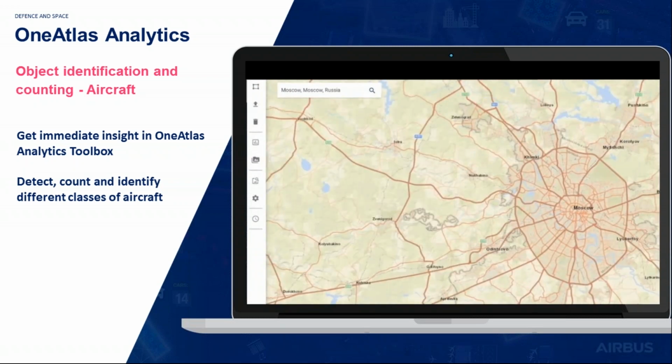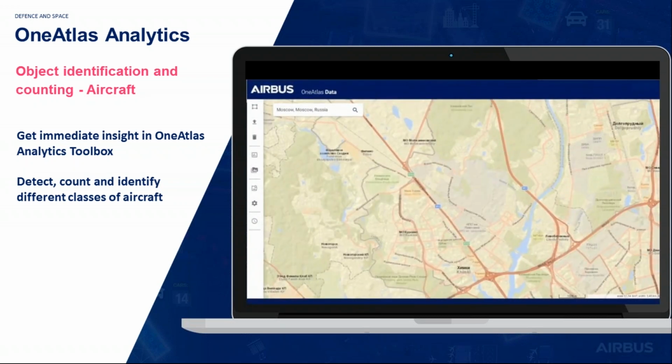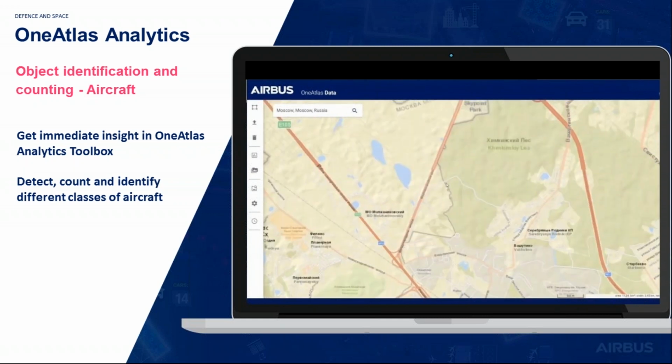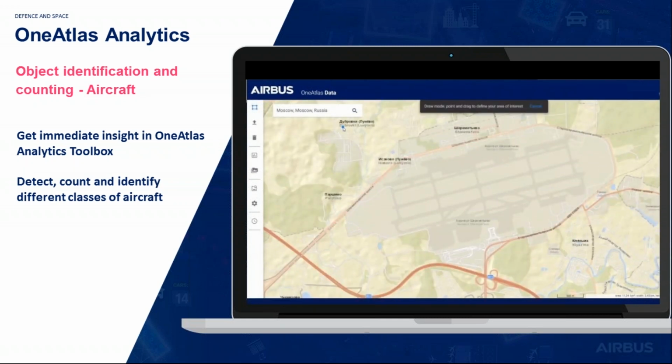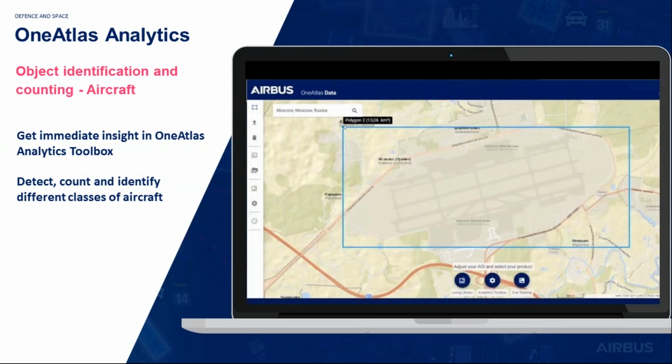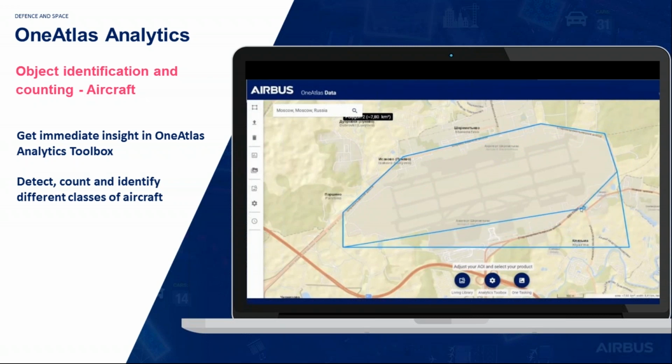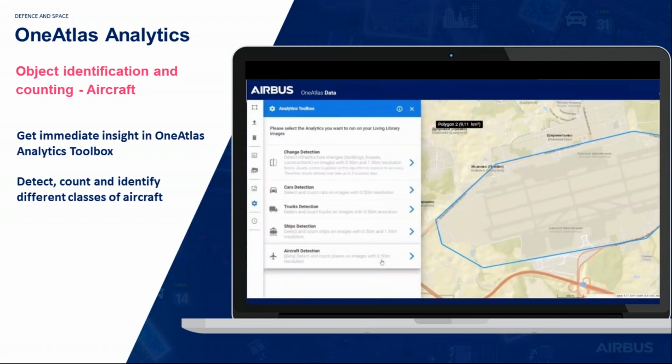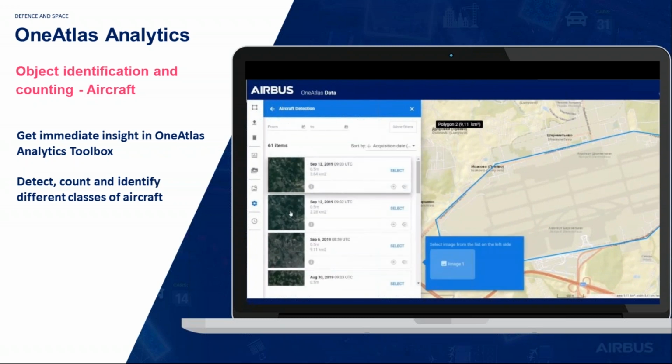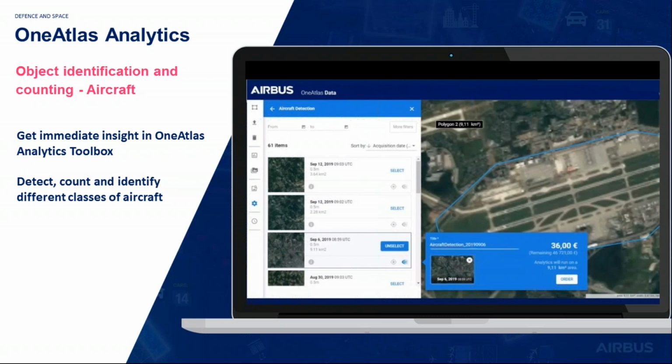So now we're going to take a look at a demo of the aircraft algorithm over airports, just to see how easy it is to order the service. So here, as you can see, we can easily select our area of interest. And what's great about this tool is that you can adjust the area of interest to exactly the right size that you need. So there's no waste, you get exactly the area that you want. Once you've selected your area of interest, head to the Analytics toolbox, select your choice of analytics, choose the imagery that you want, rename the project just so that you can easily find it afterwards, and order. It's that simple.